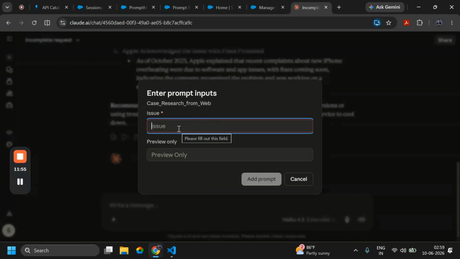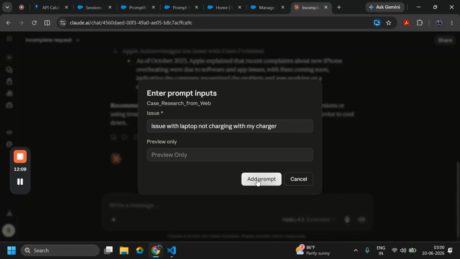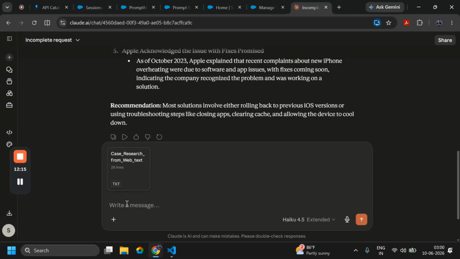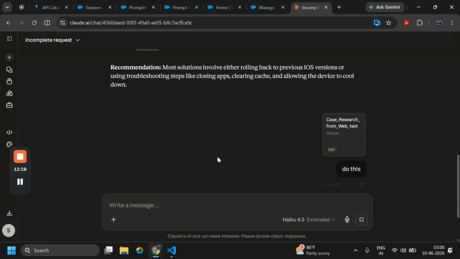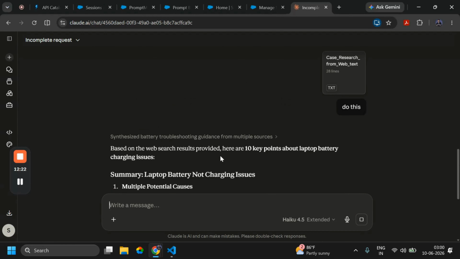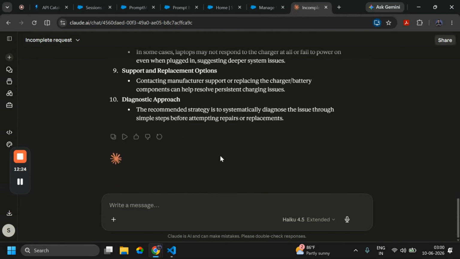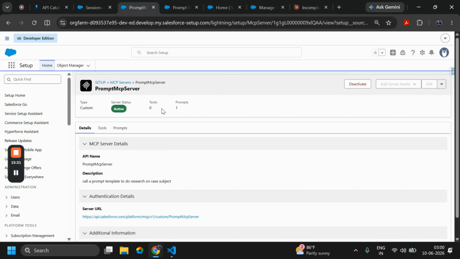Here it will return 10 points. So I will say issue with my laptop not charging with my charger, and I will say add prompt, and let us try to execute this one as well. Let me say do this, and then it should give me 10 points. Yeah, so it gave me 10 points. So both ways are possible, like having just a prompt or just a tool, or prompt and tool together. It's up to you.